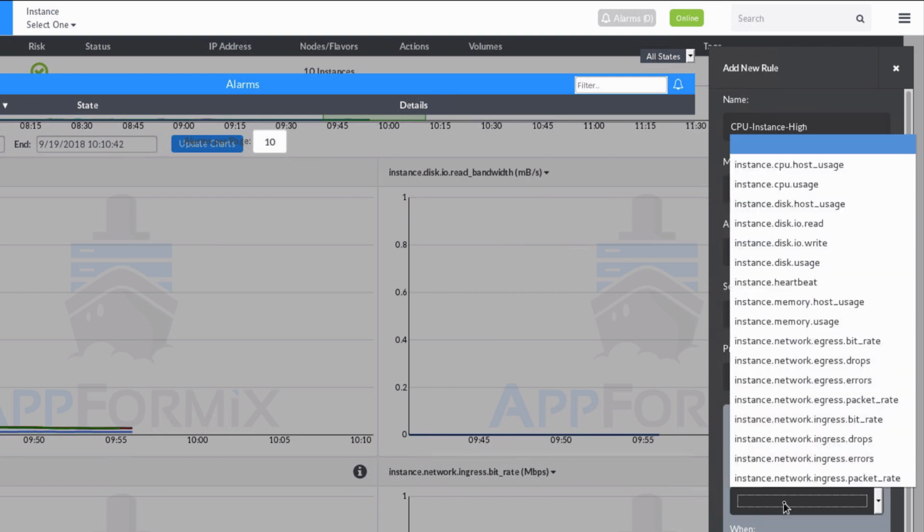Then the metric. This is where we have to select the correct metric, and we want to select instance CPU usage. Notice how there is an instance CPU host underscore usage metric as well. If we were to select that, that would only monitor the actual physical host usage. So in this instance, it would be the CPU usage of Compute 1 and Compute 2. That's not what we want here. So let's just select the instance.cpu.usage metric.